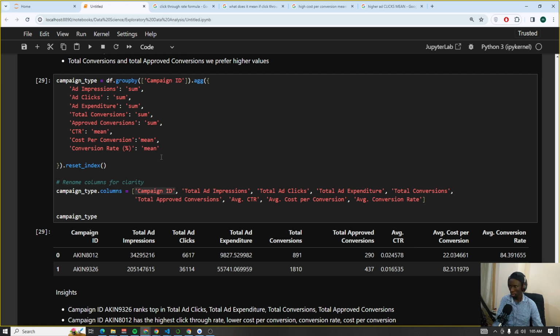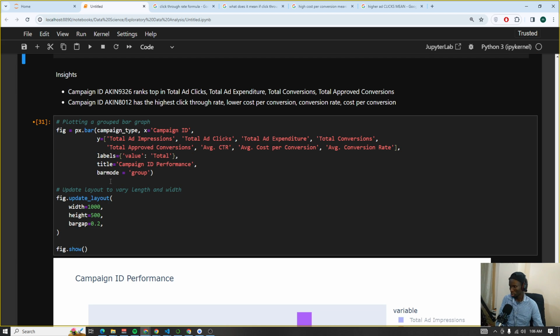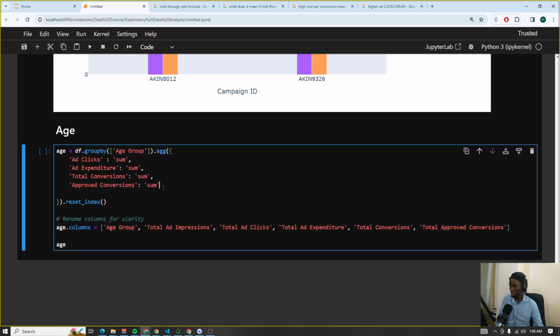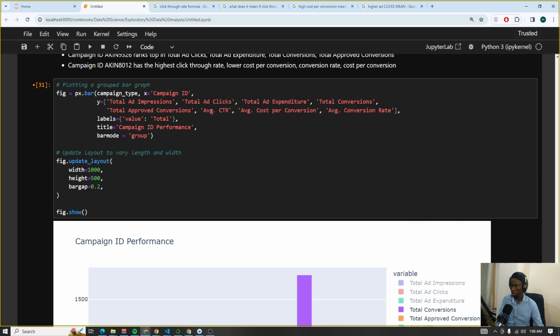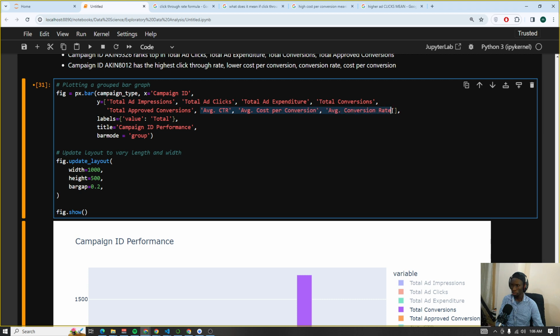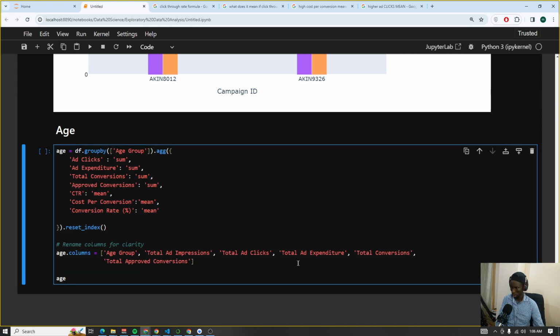Click-through rate, let's just add all of them. There's no need to be selective. Let's add this click-through rate, this one. So CTR, from average CTR up to conversion rate. I think that's it. So for this, we are going to add them here. And for the total ad impressions, we're going to deduct, remove this.